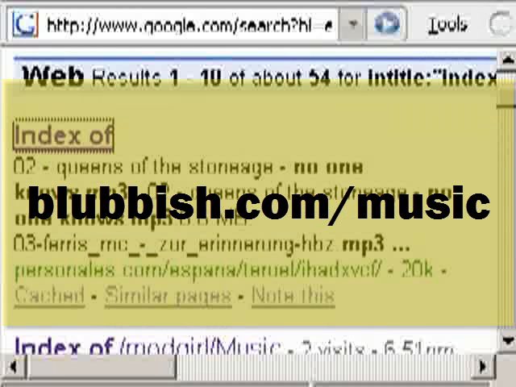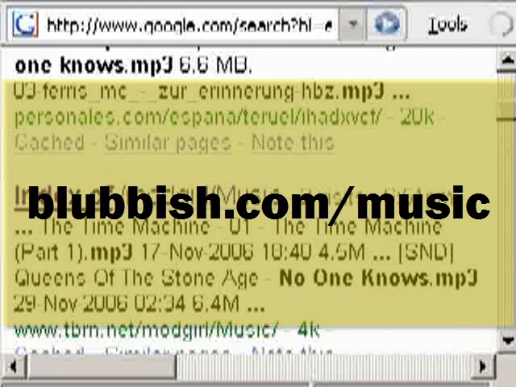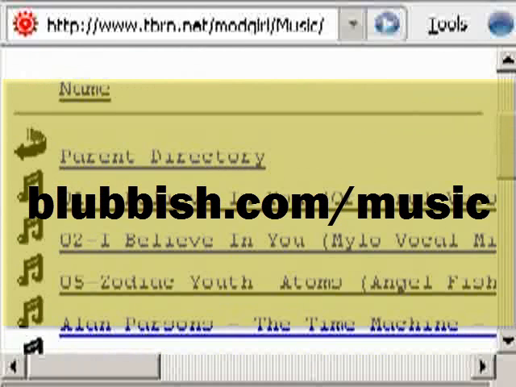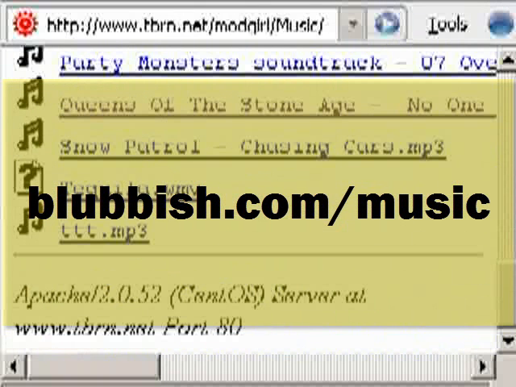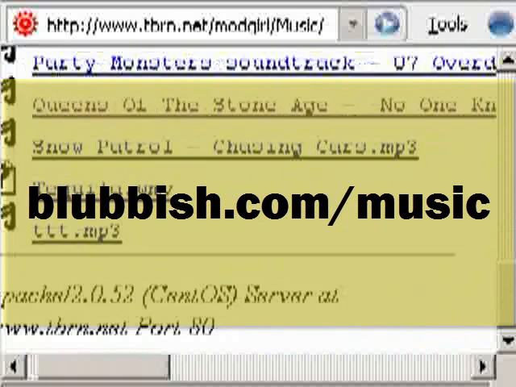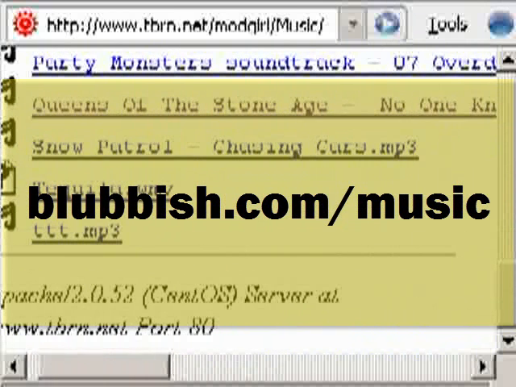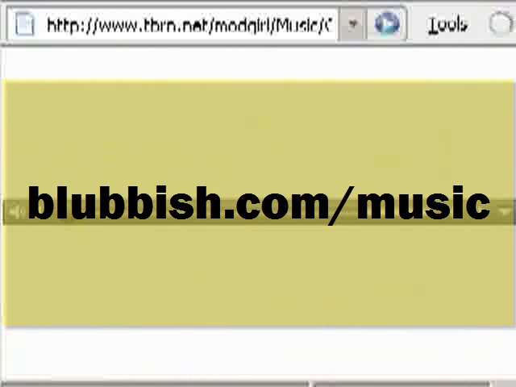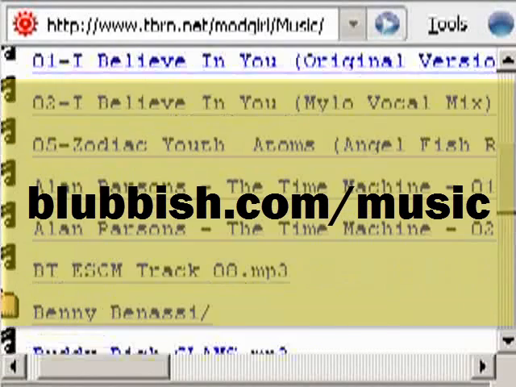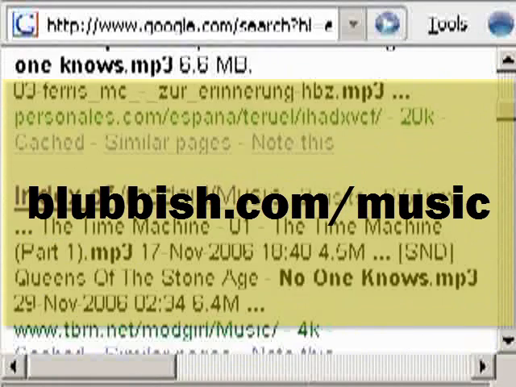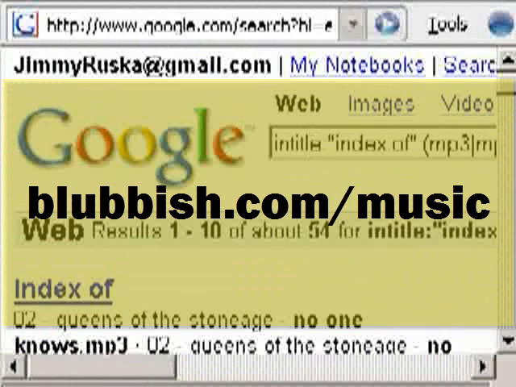Okay, this one's going too slow. I'm going to click the next one. And this one is a fast directory listing. And here it is. Queens of the Stone Age. No One Knows. They found my song. Let's see if it works. Okay, I downloaded the file and it was very fast. It was much faster than it would have taken on peer-to-peer networks.